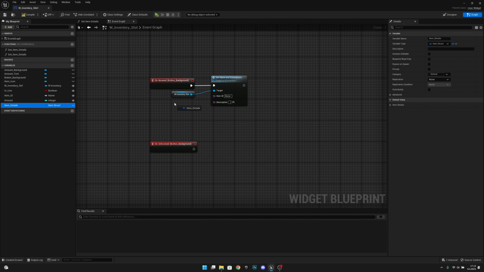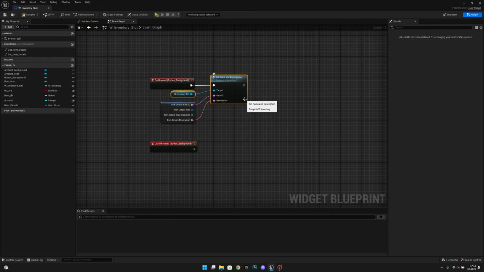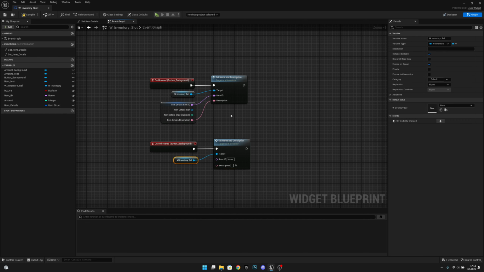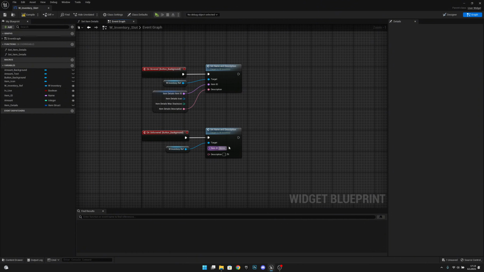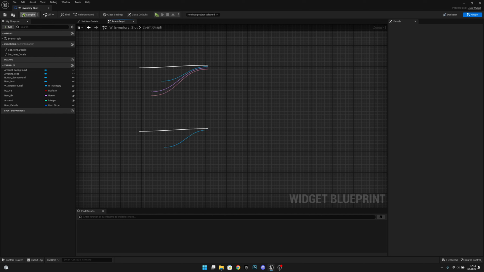Now let's get the item details. Let's split it. Get the item ID here and description here. Simple as that. Now let's copy the reference and the set name and description under here. And we don't want to set these to anything. So like this. Simple as that. This will set it to none basically. So let's compile, let's save.